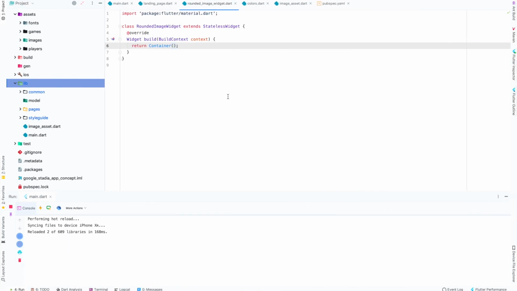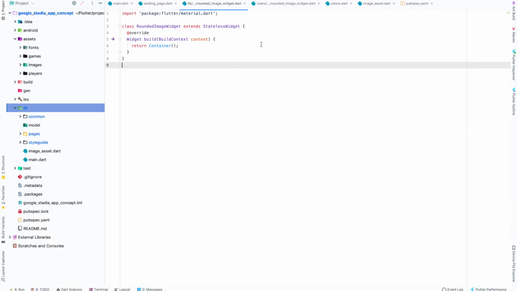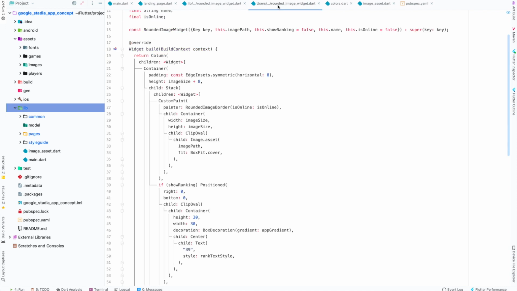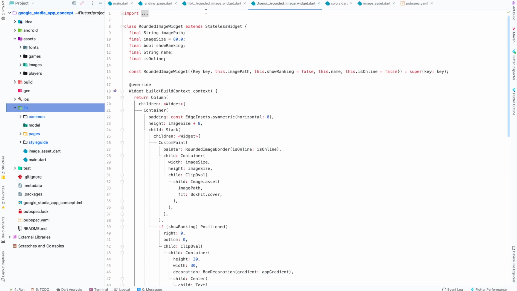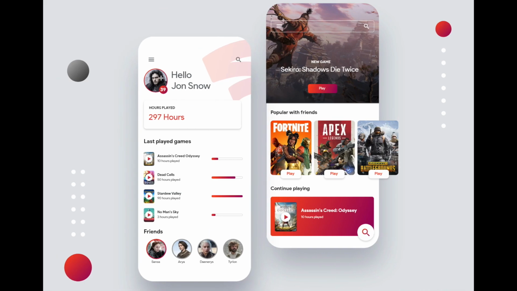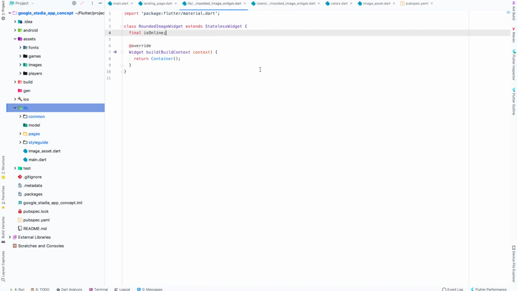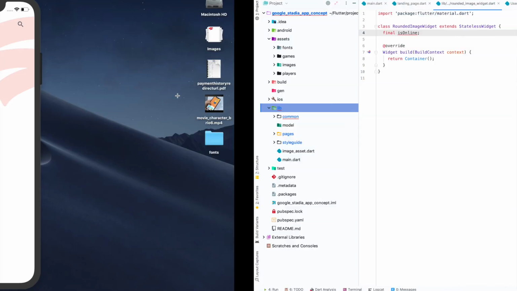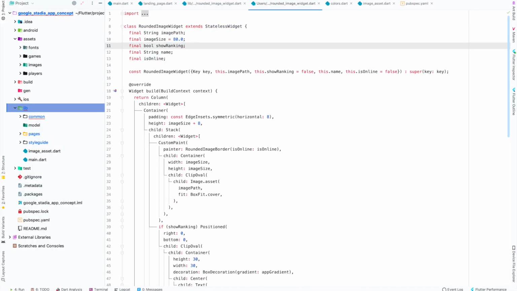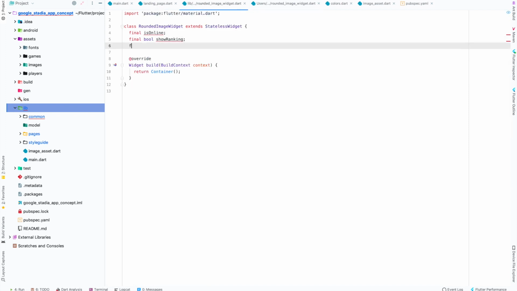So let's start with this. I'm really feeling too tired, so I don't want to write the code again. I have already written it, so let me just explain it to you. To create a widget, you need to have variables which will be used to fill in the values into the properties of the widget. So what are the properties of this widget? First of all, whether it is online or offline. So let's have a variable for online or offline. Then what is the rank? You have a show ranking variable here, and also take a ranking variable which will have the actual ranking, which is 39.